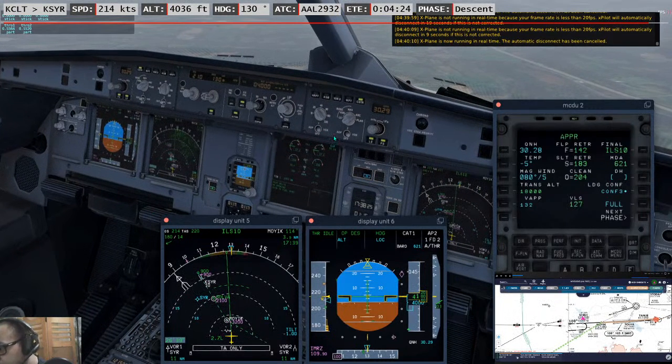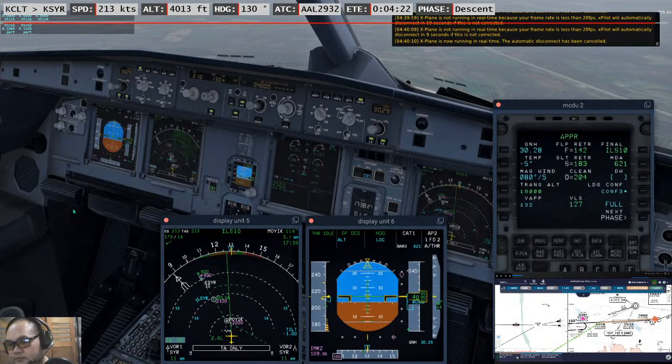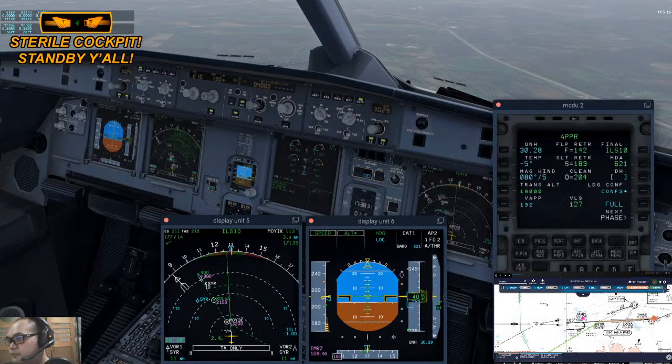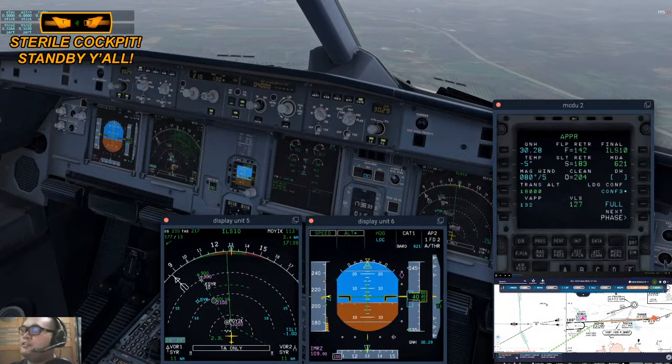Okay, Loke Star. Alright guys, here we go. So let's do sterile cockpit. Ground 121.7. I'm going to be focusing. See you guys on the ground.